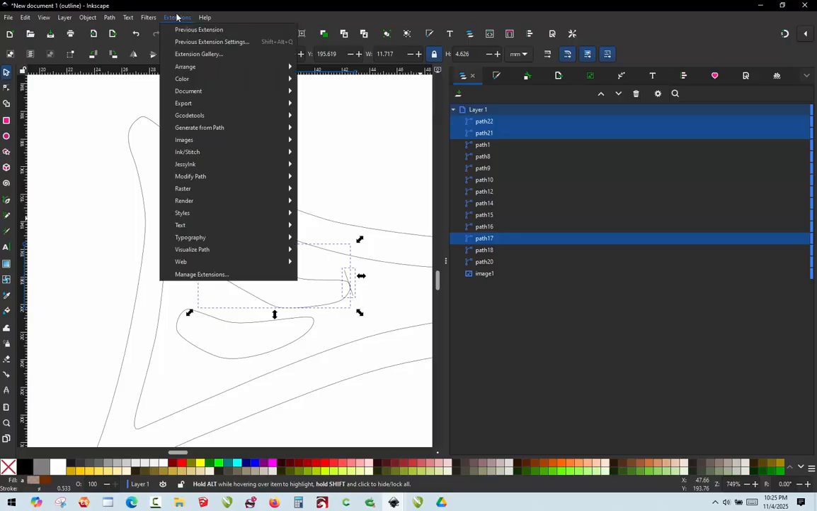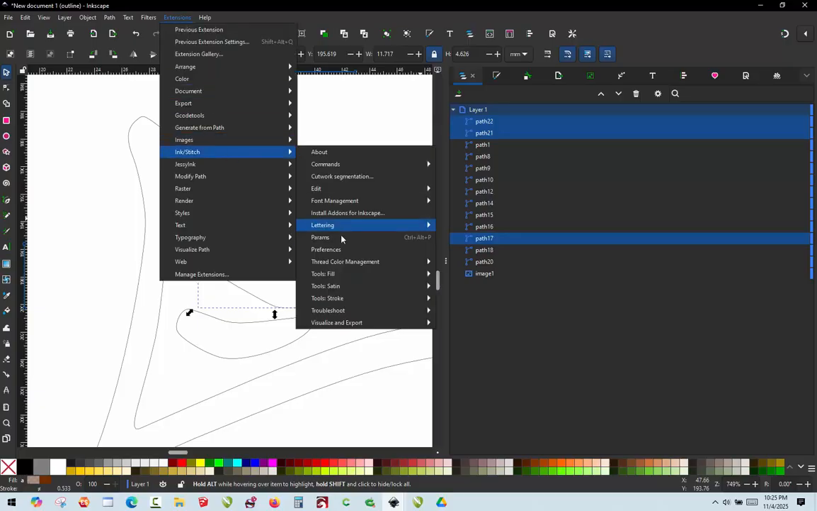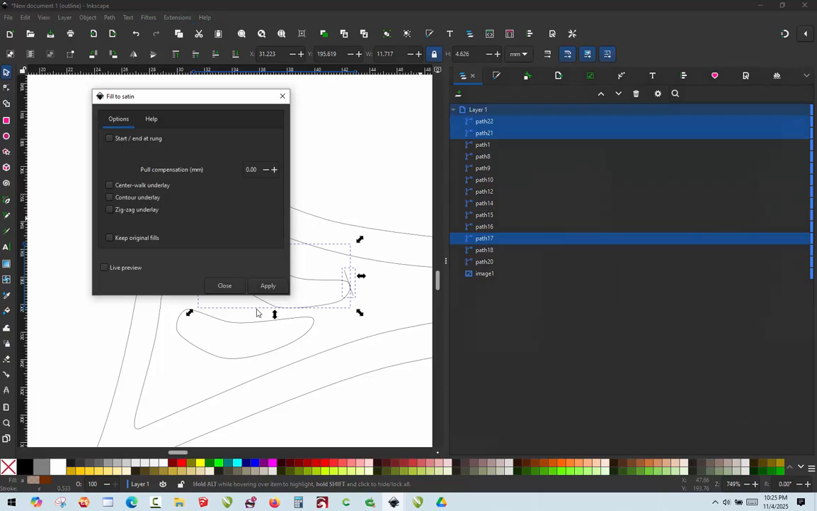So let's go up here to Extensions, InkStitch, and we'll come down here to Tools, right here, Tool Stroke, and you'll see it says Fill to Stroke, but we want Tool Satin. So we're going to take the Fill to Satin. And we click on that, and I'm not going to select anything in this dialog box. And then we'll just go ahead and choose Apply.